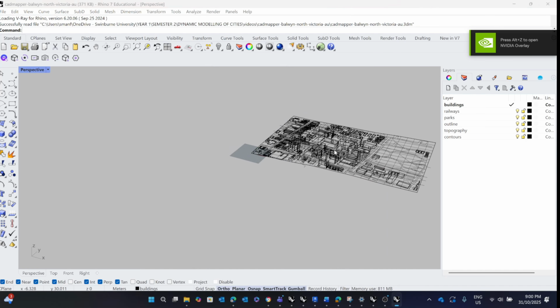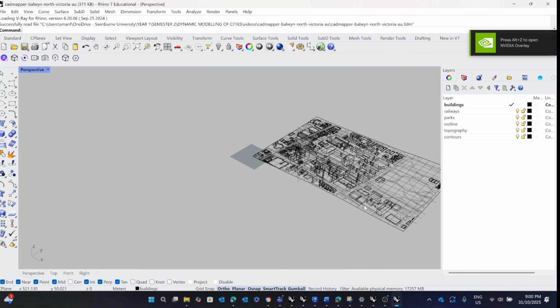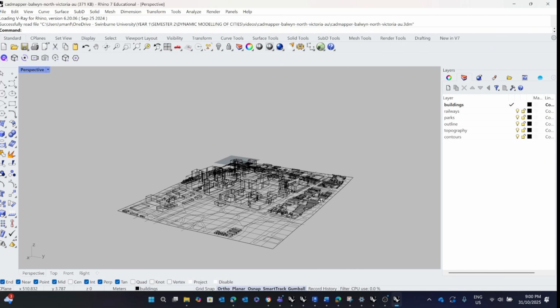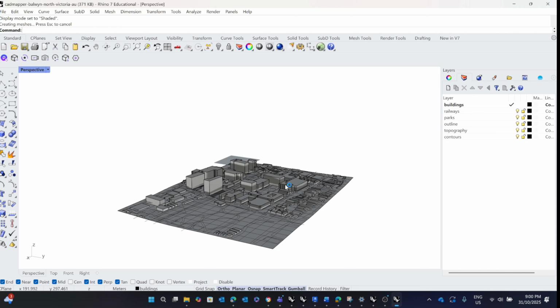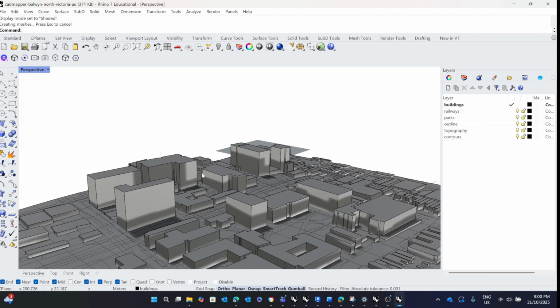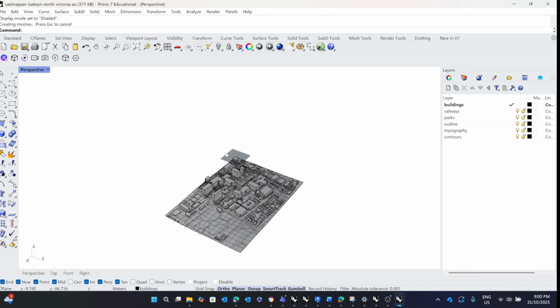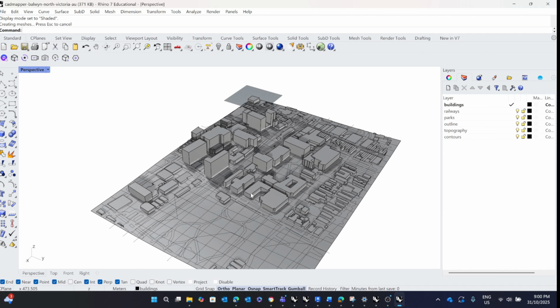Great, so here we go. This is the site. If we go up here, we can change it to shaded, so it's a little bit easier to read, and there you go, we've got the buildings as well. But what we can do for this is, through our layers on the side, we can hide the contours, the topography.